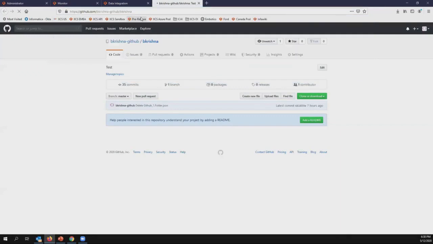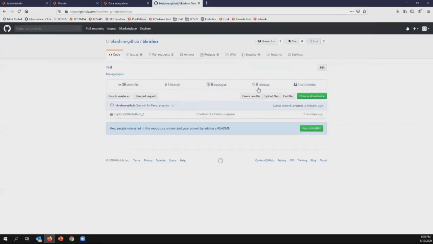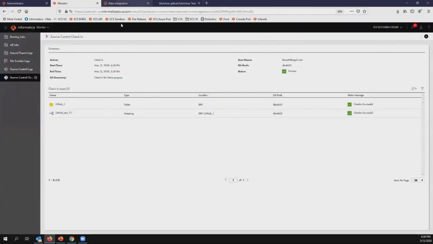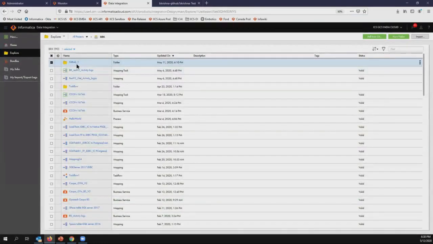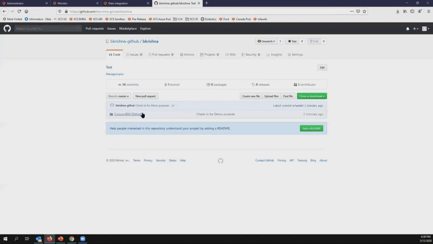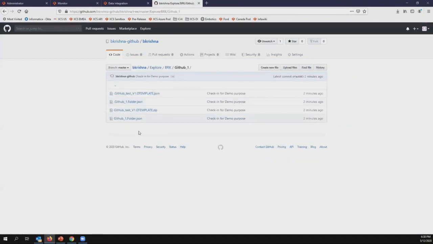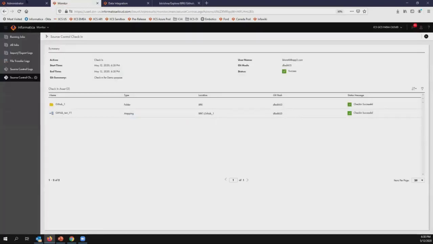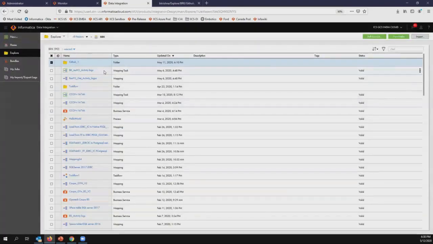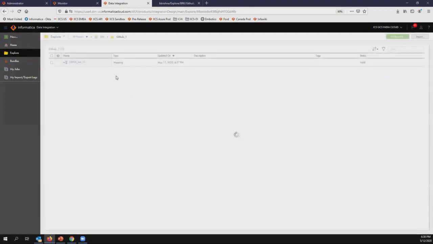Let me refresh it. Okay, here you can see that the folder name that was available in my local org has been pushed to GitHub. I click on this GitHub one. Here you can see the mapping name GitHub test v1. The GitHub test v1 has been pushed to GitHub.